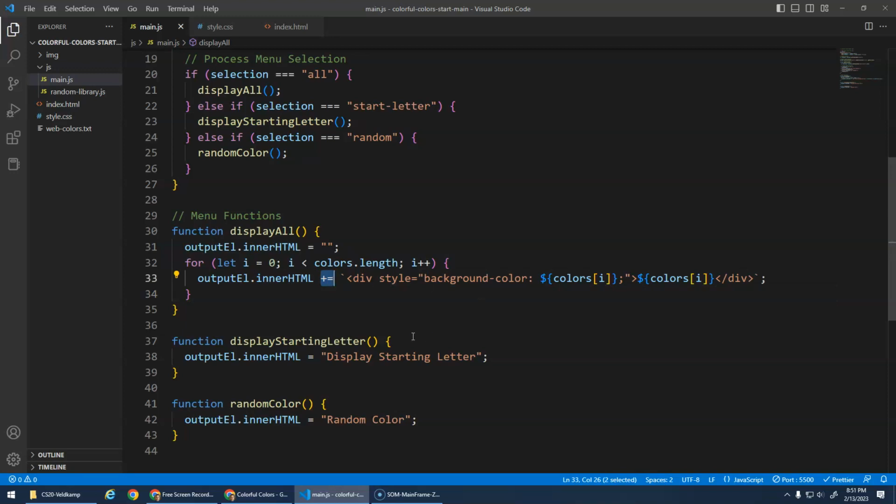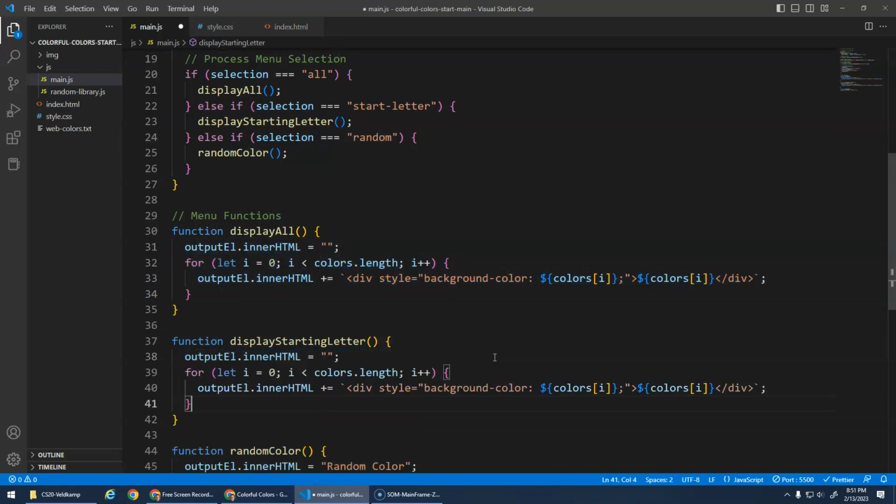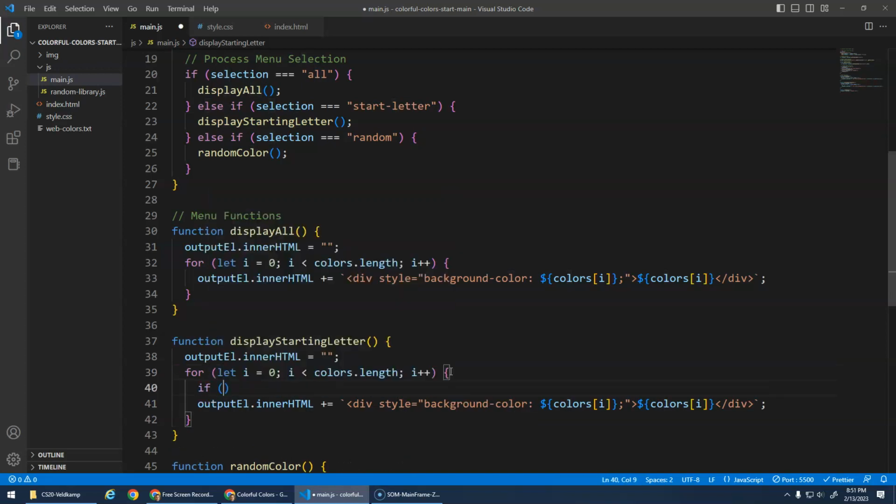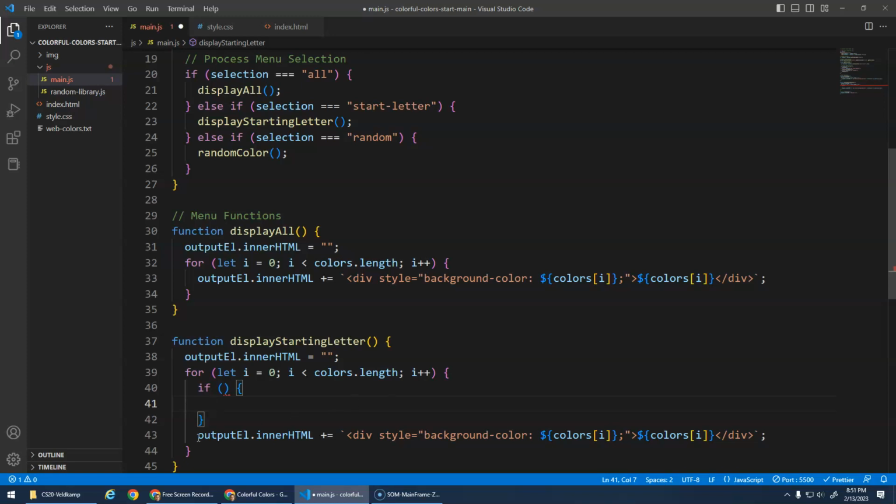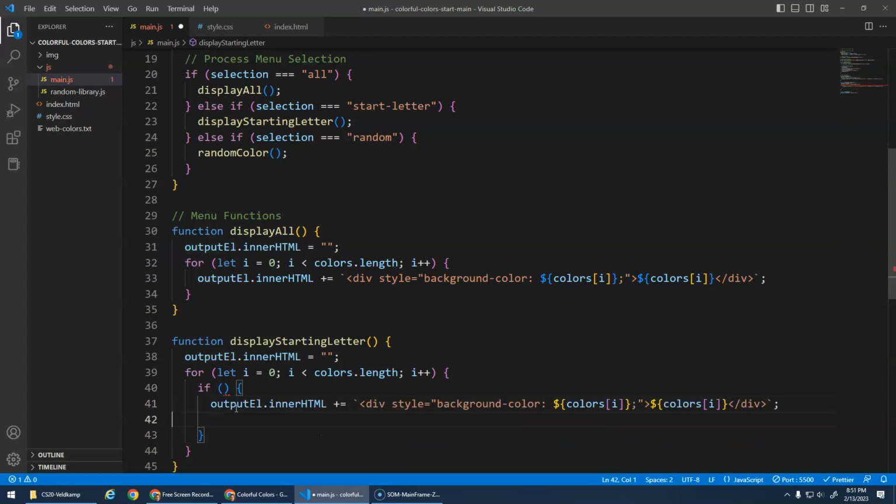Now, let's do the same thing. I'm going to copy and paste this entire stuff for the starting letter. The only difference now is I still want to traverse the entire array, but I want to add an if statement, and I only want to add certain elements to this if they start with a specific letter. So let's go if colors at position i. Now that's going to give me the color.